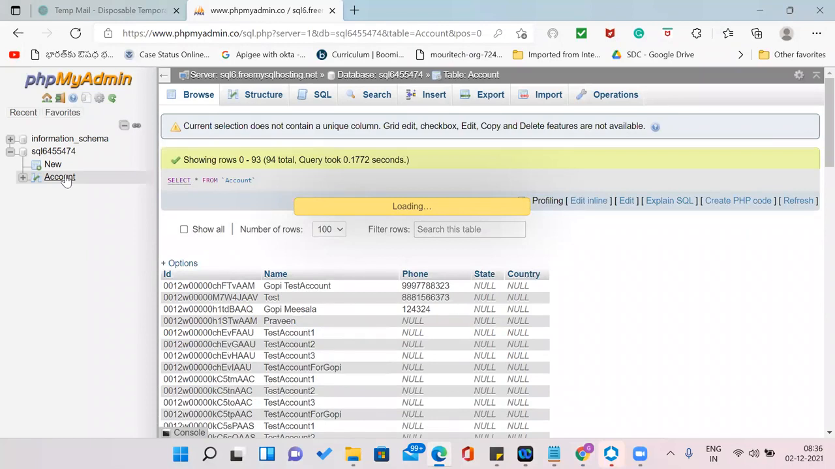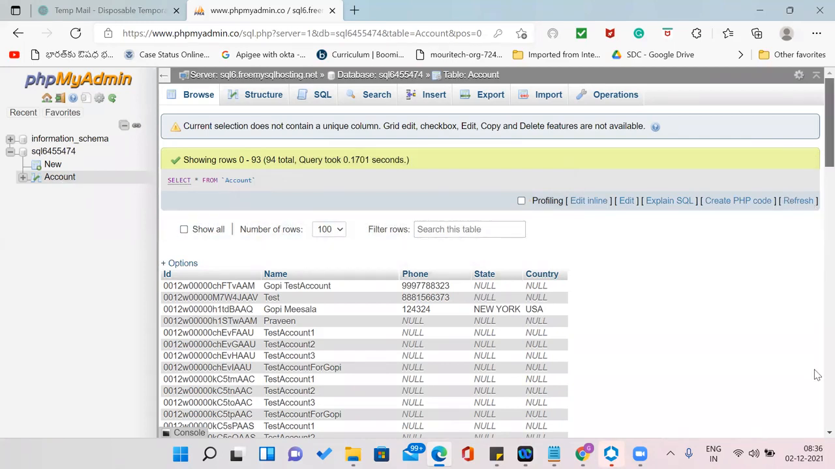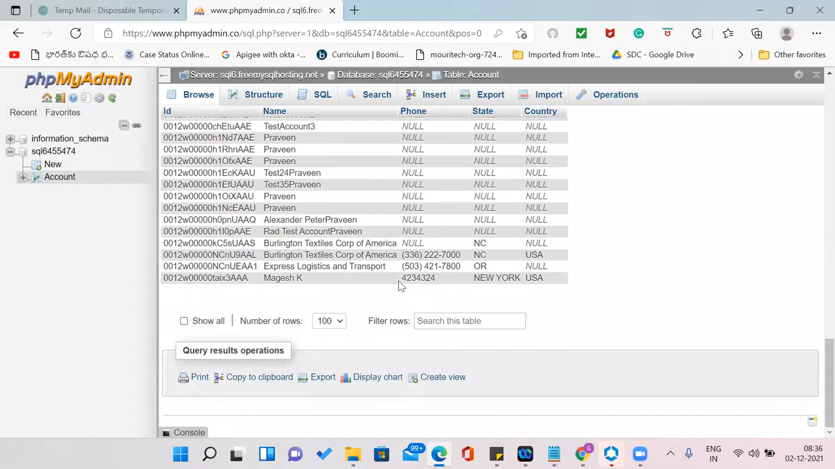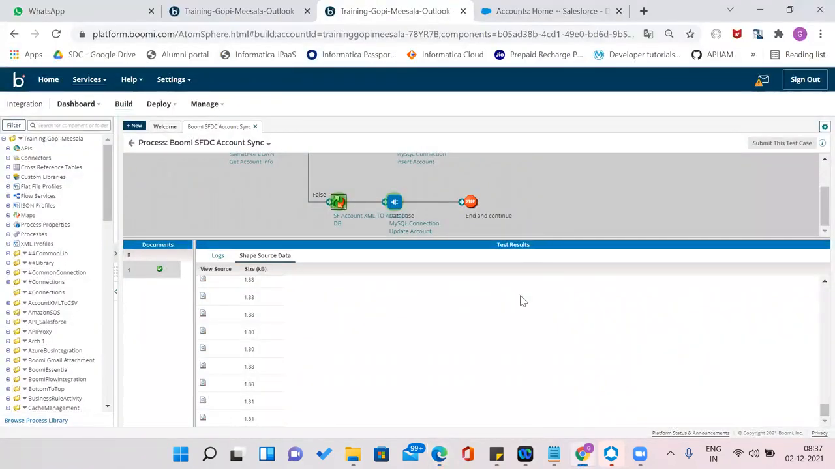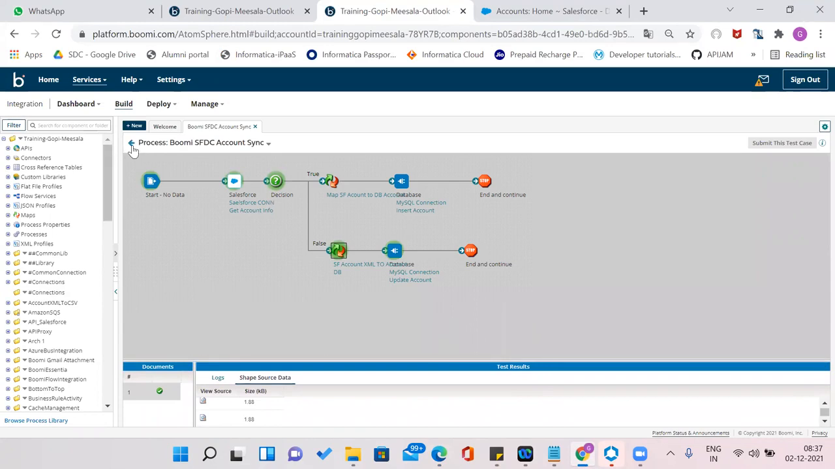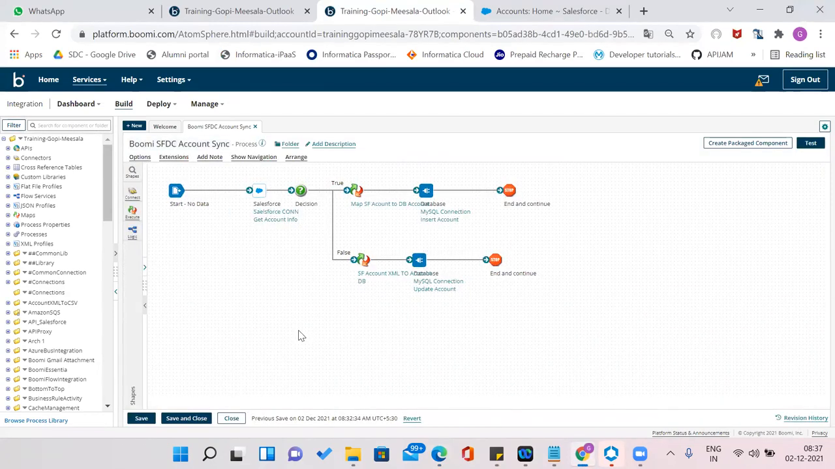Gopi, only this way can we update the DB from Salesforce, because we cannot give it directly. What we did yesterday was only a one-time insert. If you want to update, or add anything new to this existing table, we have to go this way only, by the decision shape. If we are not putting this decision, it will not go directly.